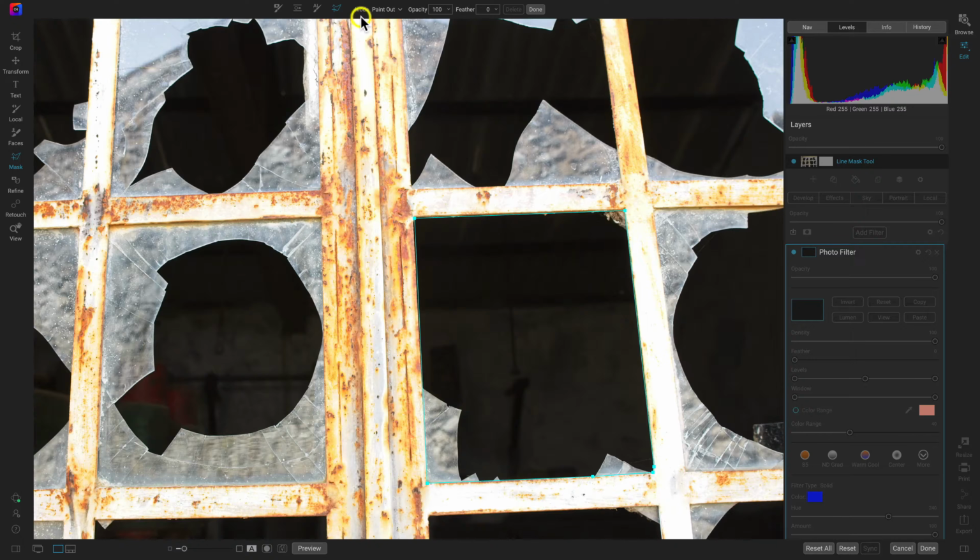Let's head up here to our mode menu, and we can either paint out or paint in. Now, when it comes to the modes, think about what you're trying to do with the mask first. For example, I'm not trying to paint away anything from this photo filter because nothing is actually visible right now. I need to actually paint something in for this photo filter to reveal itself onto the scene. So let's go up to our mode and switch that to paint in.